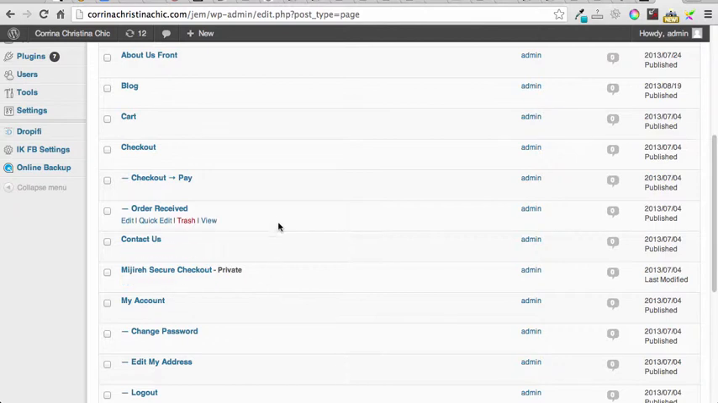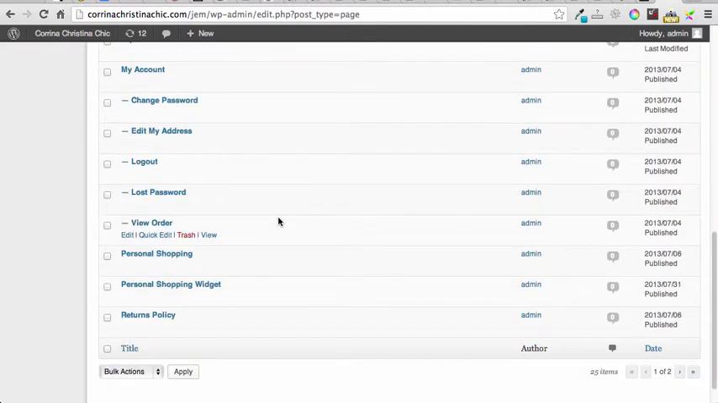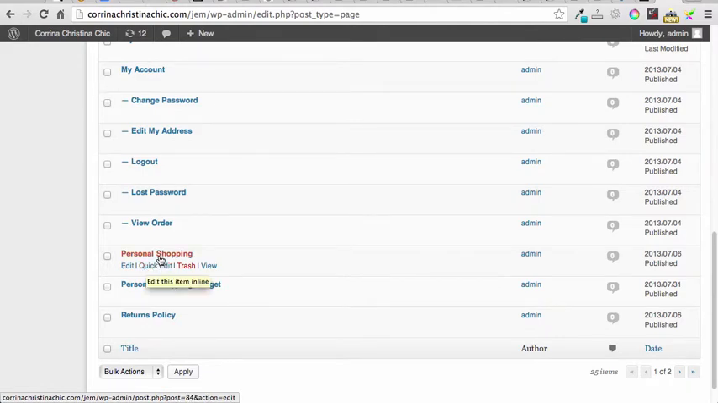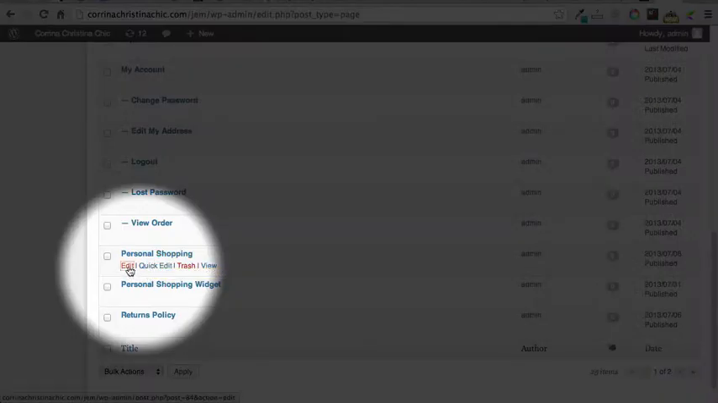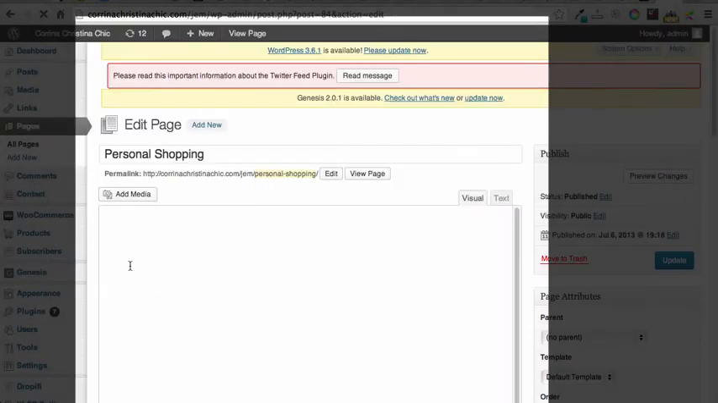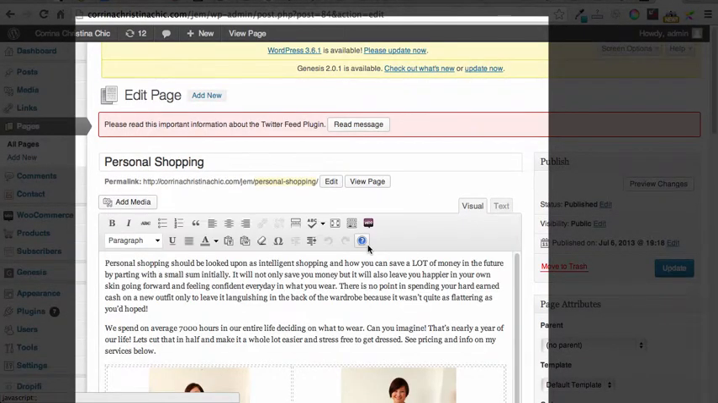In order to change a page, what you do is just find the page that you want to change, and then we go in and edit it. It's very similar to using Microsoft Word. So let's say this personal shopping page, for example. I just click the edit button here. Now that's going to bring me into the page.